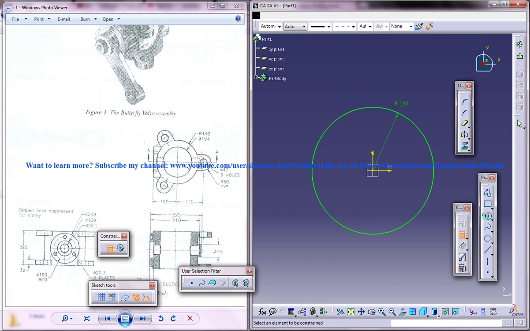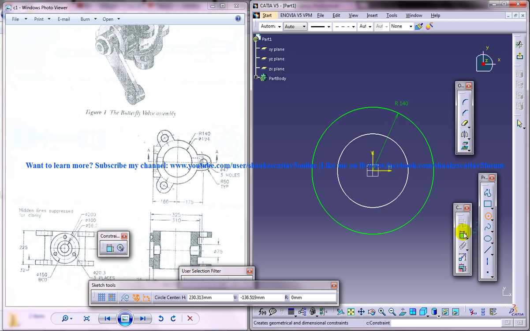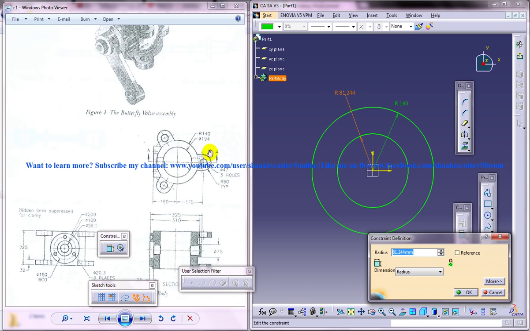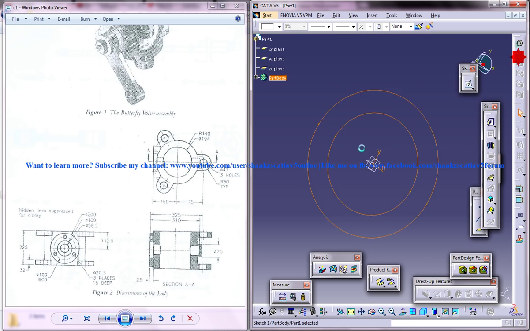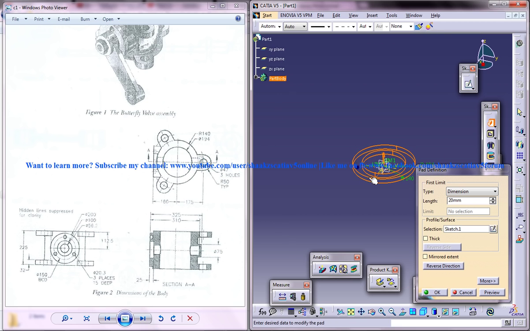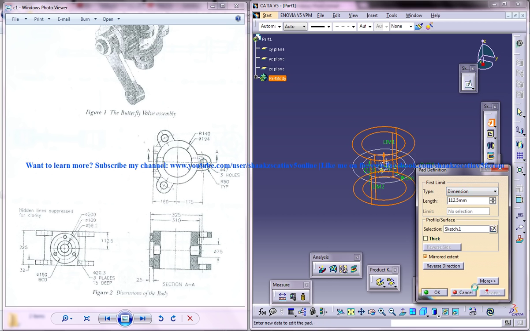Give one more circle, with a diameter of 194. Alright, so we got these two circles. Let me come out and do a padding for this. When we come to the padding, we can see that the two portions are here and here. So let's go for a mirror extent padding, and here we know the complete height is 225. So I'll go for 225 divided by 2, and the mirror extent will do the thing. So 112.5, which is over here.